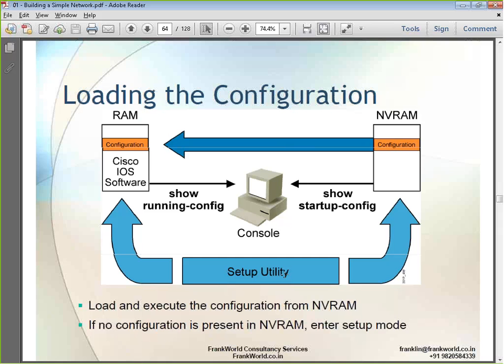Okay, so it's going to run a setup utility. I'm going to show you this particular thing about the setup utility, but that's what it does. If it doesn't find any configuration in its NVRAM, then it's going to go ahead and run a setup utility. Okay, so what is this setup utility?